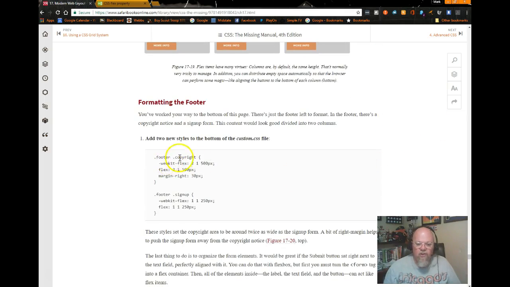We're going to format the footer. So the copyright class inside of the footer class is going to be a 2, 1, and 500, and the margin right is going to be 30 pixels, and the sign up inside of the footer is going to be a 1, 1, 250, and it's compared to the sign up on the copyright. So when the screen grows, the copyright will have more room than the sign up.